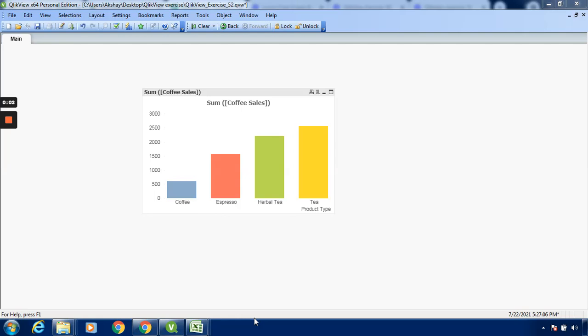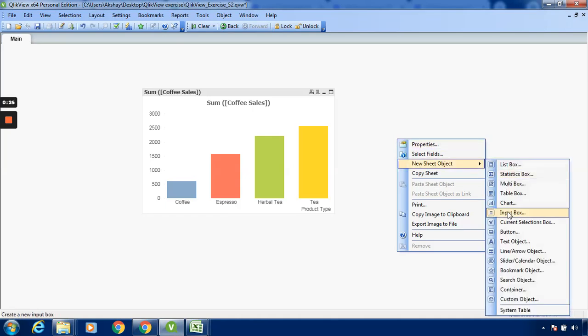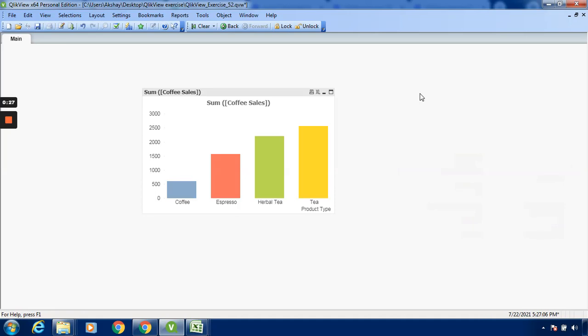Hello everyone. In this video, we will see an exercise on QlikView. The objective of this particular exercise is to see what the use of the button object or function in QlikView is. This button object is basically available in the new sheet objects over here. So we'll see it one by one.